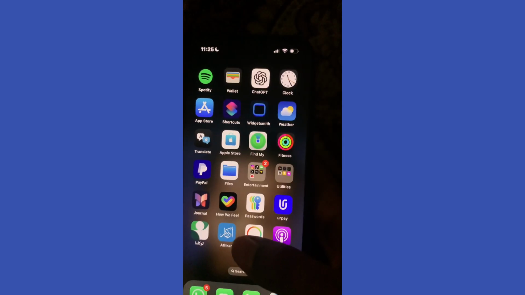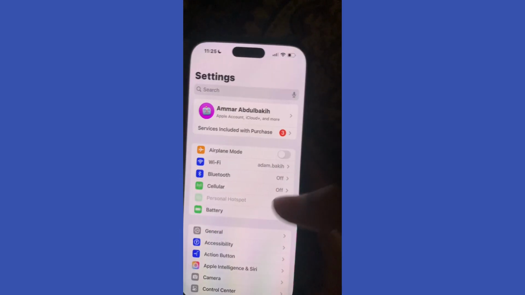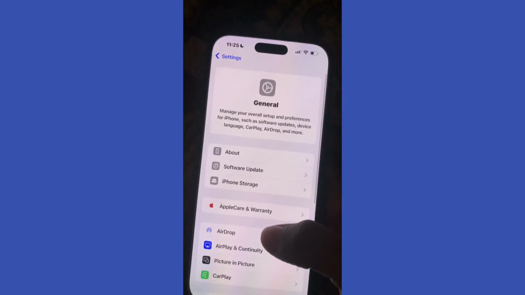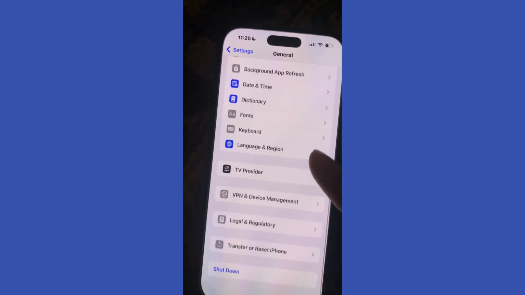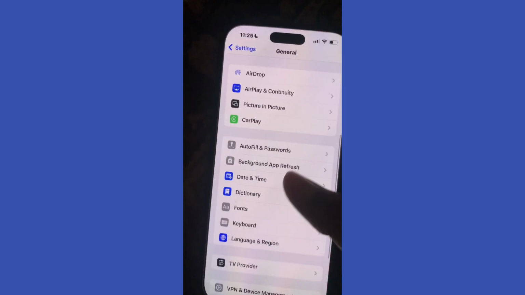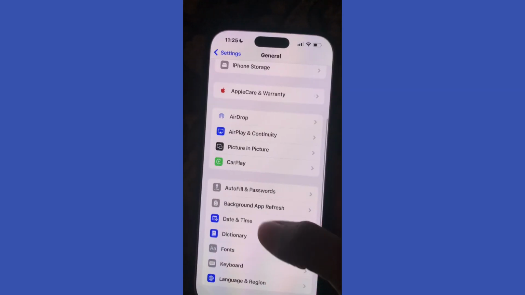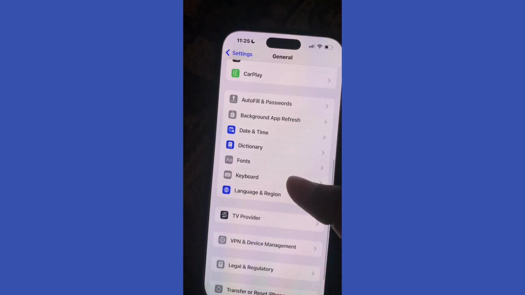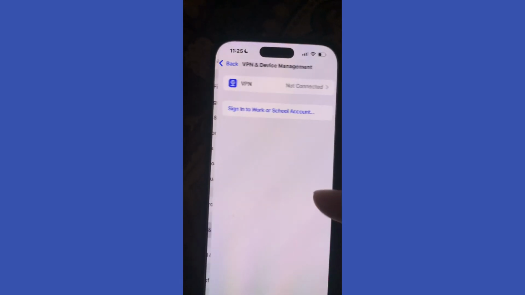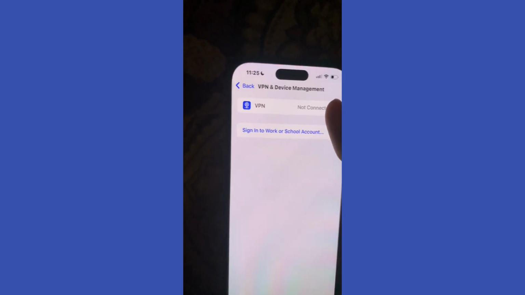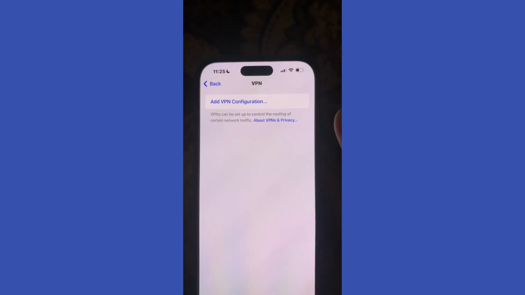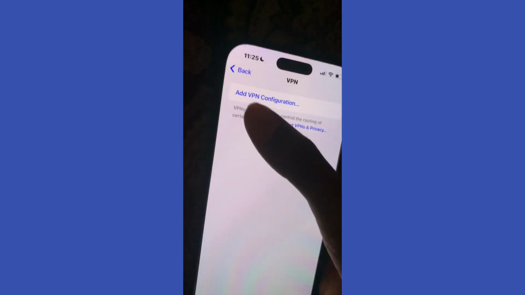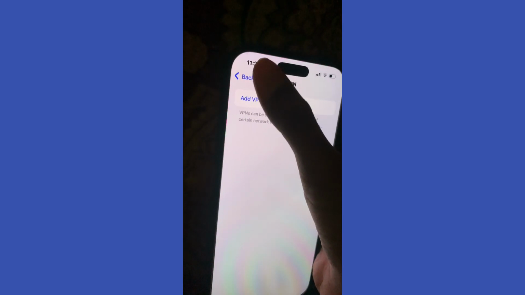Okay, if you want to set up your own VPN, go ahead to the settings, general if you're using your phone, right? And try to pin down the VPN, right? So we're gonna try to pin down VPN somewhere right here. Yeah, VPN right here, right? And make sure to go here and add the VPN configuration. That way you're gonna be able to set up your own hotspot, right?